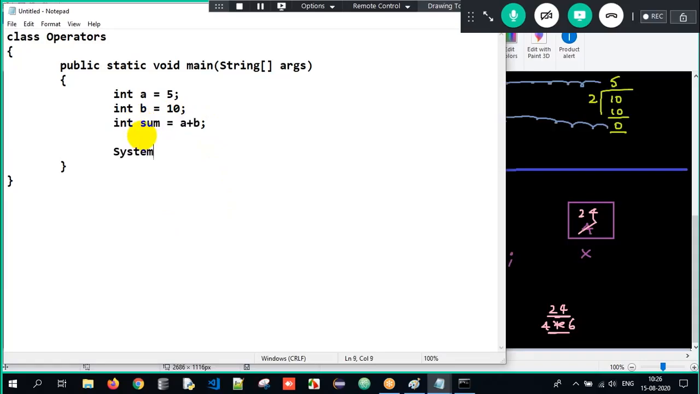System.out.println, I can print the value. I can write it as "sum: " plus sum. Whatever I give in double quotes will get printed as it is, plus sum. What am I trying to do? Concatenation.